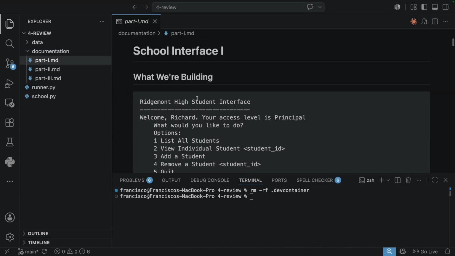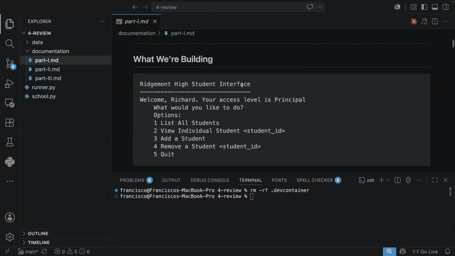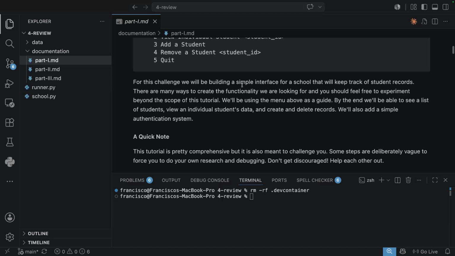All right, so the very first assignment is the school interface one. This is what we're going to build. So we're going to build a Richmond High student interface. This is going to welcome you to Richmond High. It's going to ask me, what would you like to do? Here are some options between 1 through 5. Go ahead and code it out. For this challenge, we'll be building a simple interface for a school.